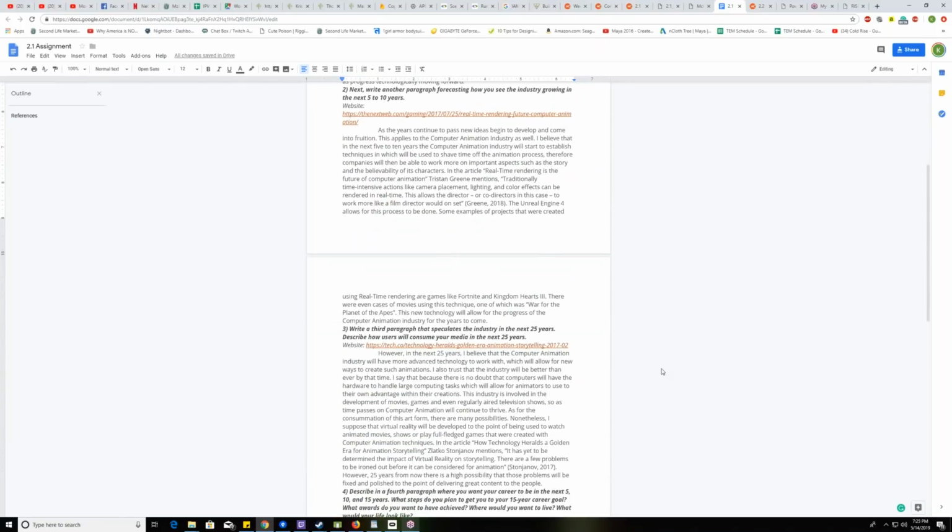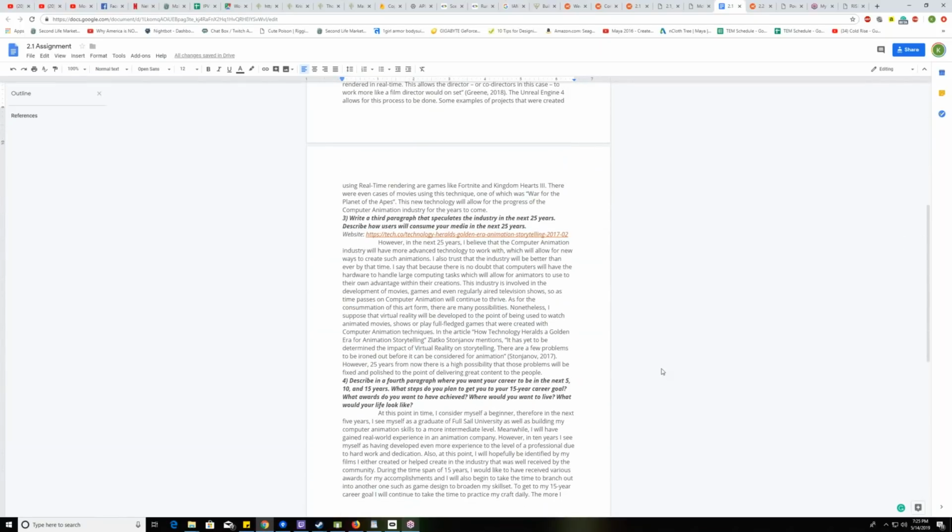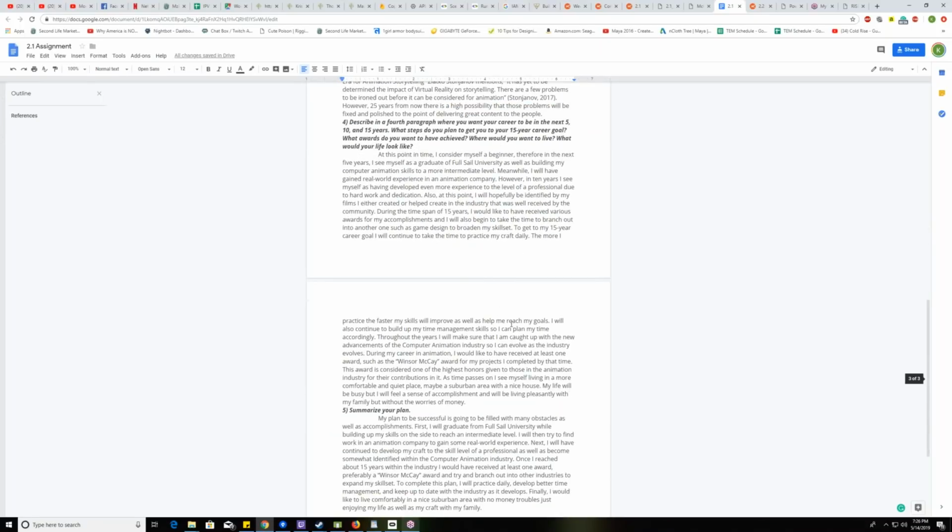But again, really don't overthink this assignment. It's ultimately just talking about your industry, where you see it currently, where you think it's going to be going in 5 to 10 years, and speculate on where the industry is going in 25 years, and how clients, customers, users will actually utilize what you produce in your industry in 25 years. Then, section 4 is just talking about your career and then summarizing it.